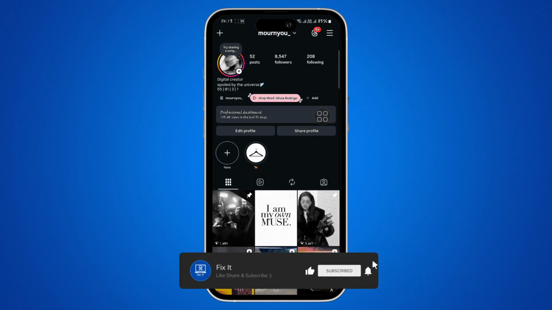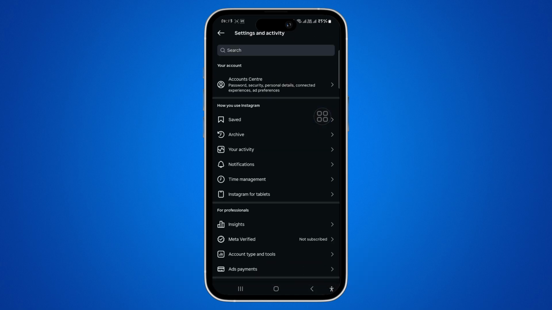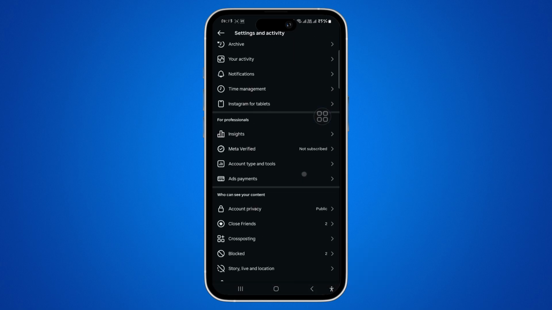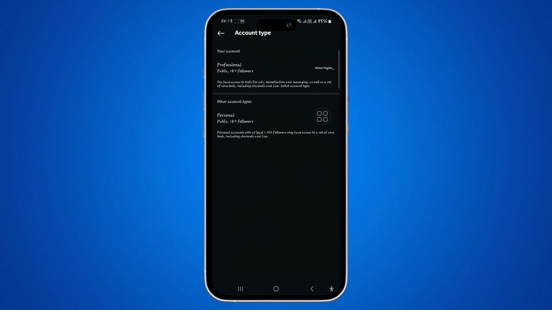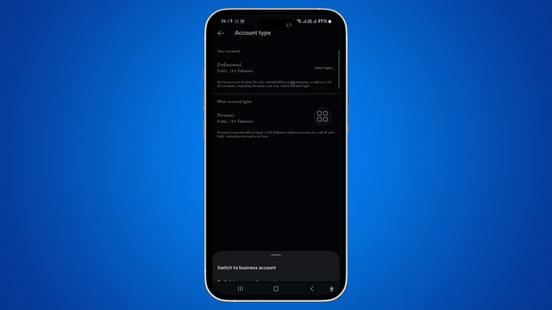Then tap on the three lines in the top right corner to go to your settings and activity. From here, you need to scroll down and select account types and tools. Now select the account type in the top of the screen. And there you'll get the option of switch account type. Go ahead and select it.